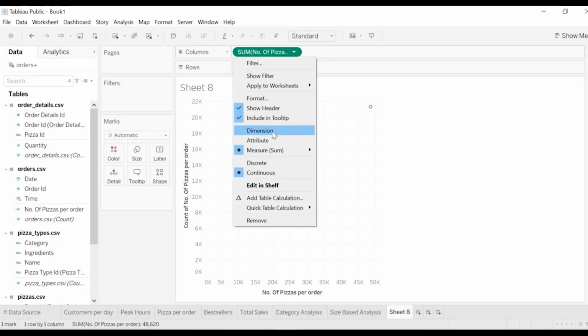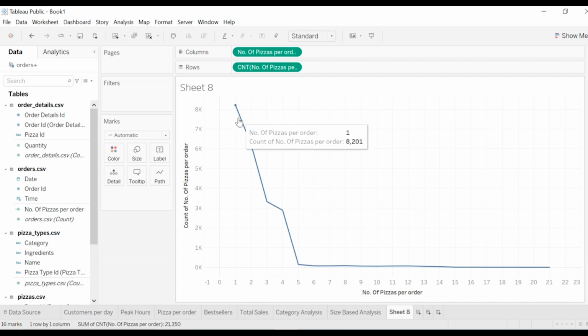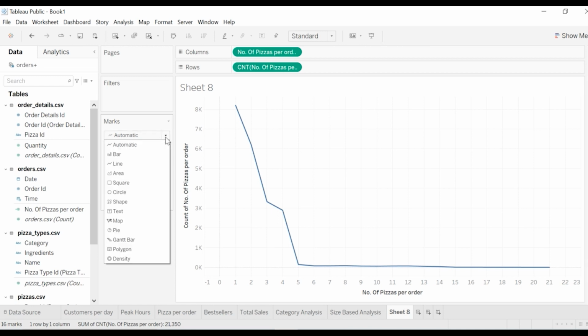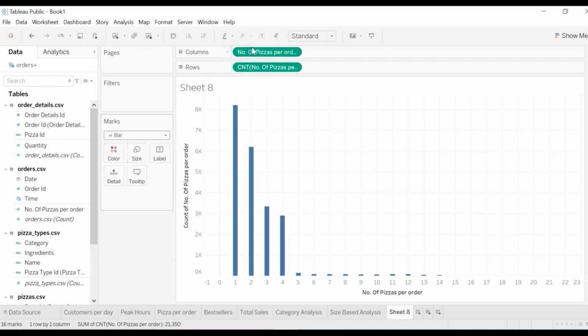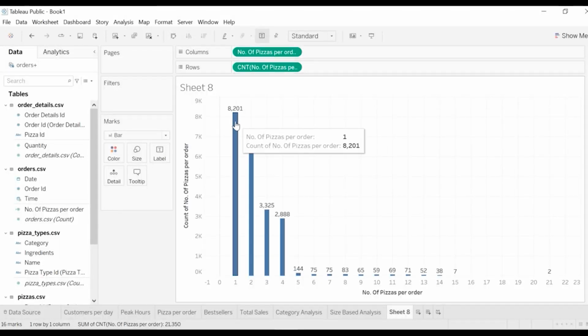And I will change it to dimension here. So you can see the number of pizza, and I can also change this to bar here, switching on the text. So you can see that 8,201 order IDs have placed one pizza in their order. So 8,201 order IDs will have one pizza per order. These many order IDs, 6,196 order IDs, will have two pizzas in an order.